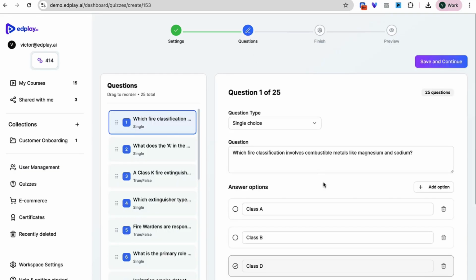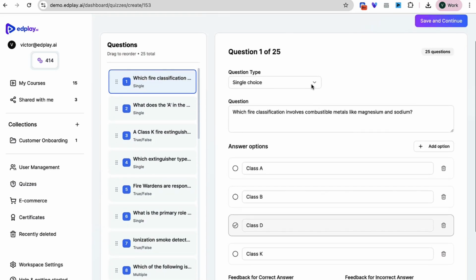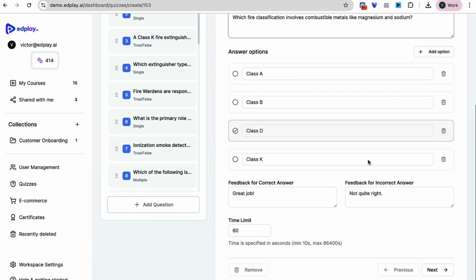Then you can go to questions and review them one by one. You can change the order like this. You can change the type of question, single choice, multiple choice, or true or false. And you can change the question itself. You can add more options. You can delete them. They will be shuffled automatically for each user.